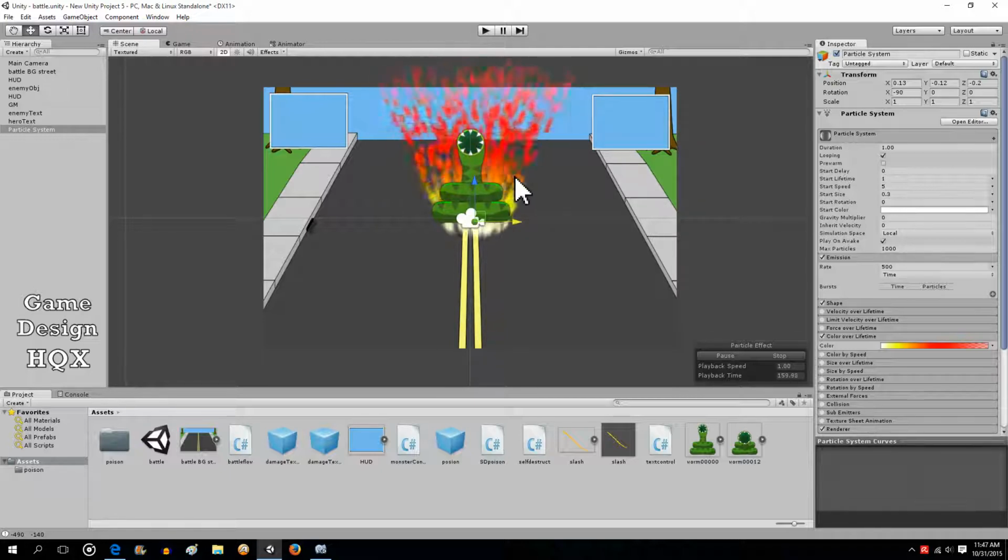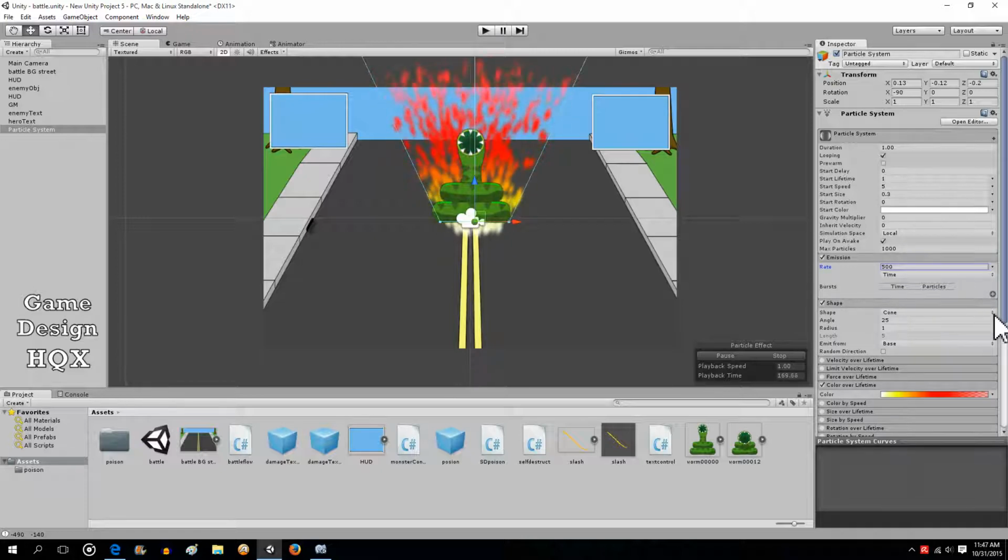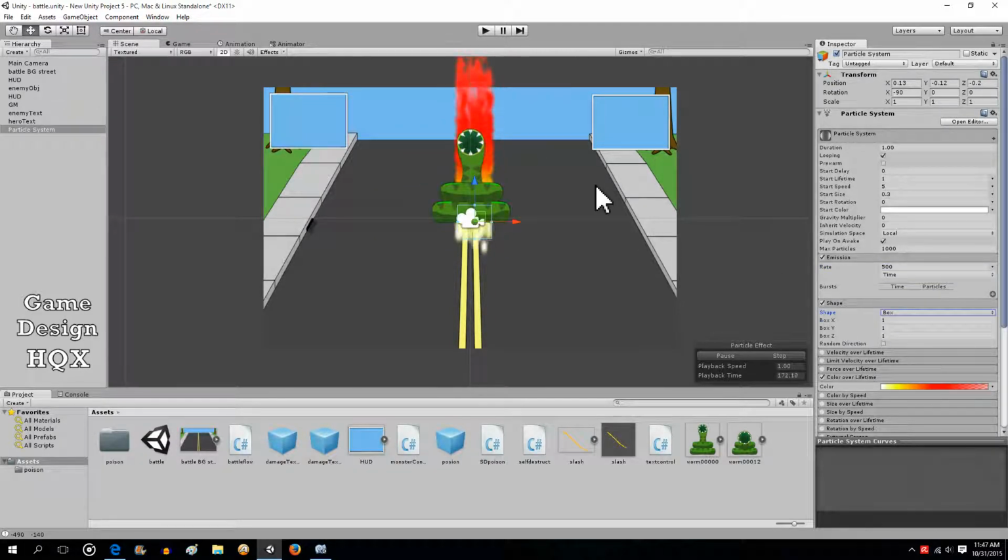Now, generally, you really don't think of fire going out like a cone like that. It could, but for our purposes, and to demonstrate some other functionality, what we're going to do is change the shape, change that to a box. Now we can just start tweaking this a little bit as far as its position. So duration, start lifetime is at 1. Let's drop that down to 7. Let's make it 6.65.